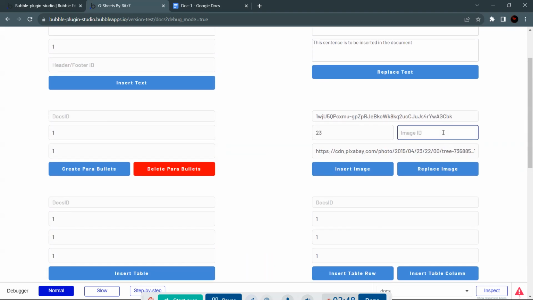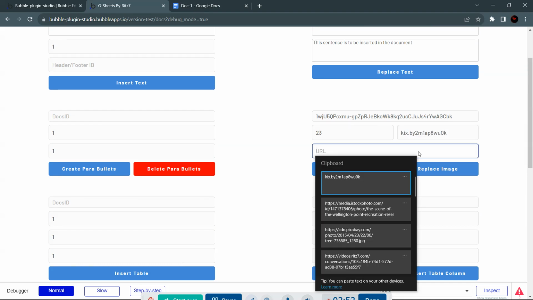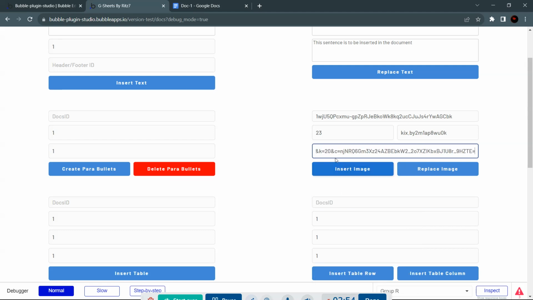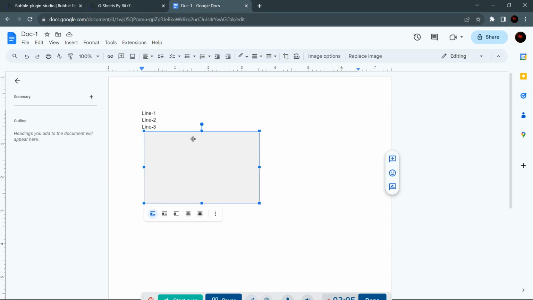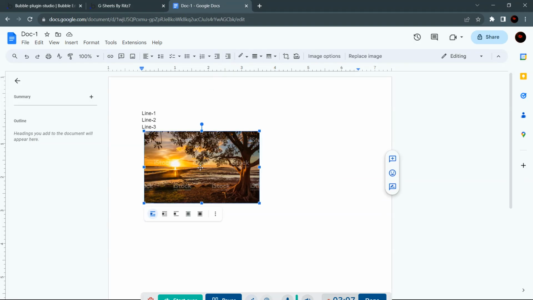Then we'll add that here, and then we'll remove this URL and add a new URL, which is the URL of a new image, and then we'll click on replace. As you can see, the image has been replaced, and you can see the result here.